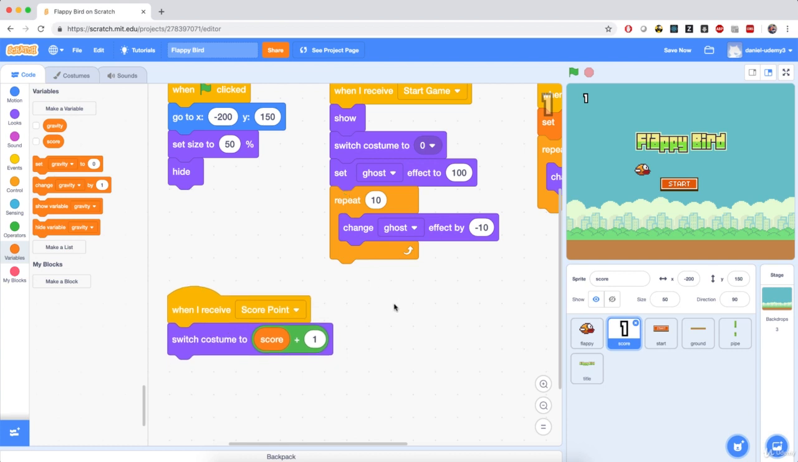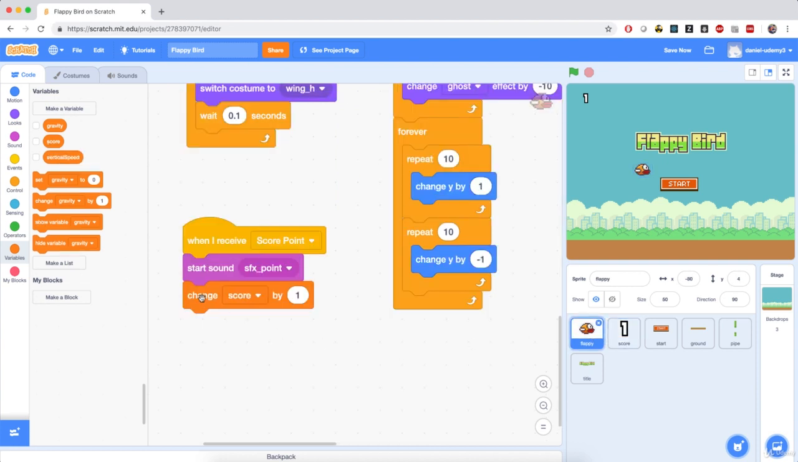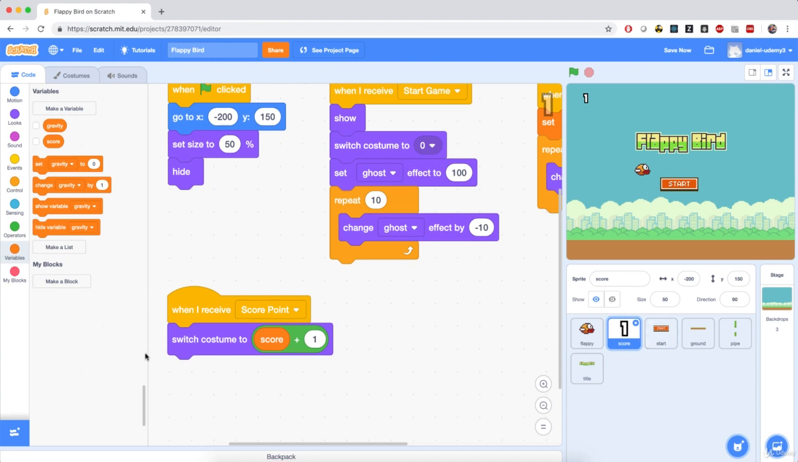If you have two scripts that are executed at the same time, you have no control over which one gets finished first. So that by the time Flappy actually increments the score, it might very well be that the score sprite has already finished switching its costume. So we need to change the order of operations.